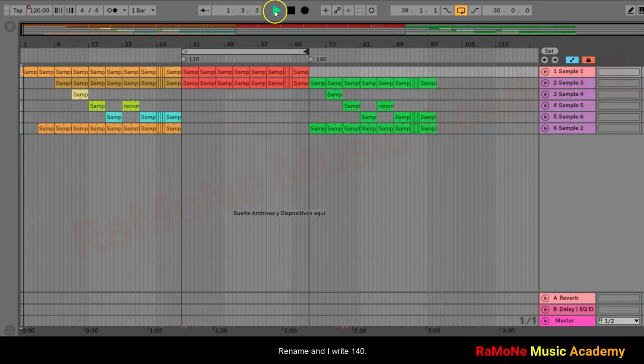So now I press play, and if I want to move to the 130 zone, I need to press this arrow here. And if I want to advance to the 140 zone, I need to press the forward arrow again. And if I wanted to go back to the previous zone, I have to press the back arrow.